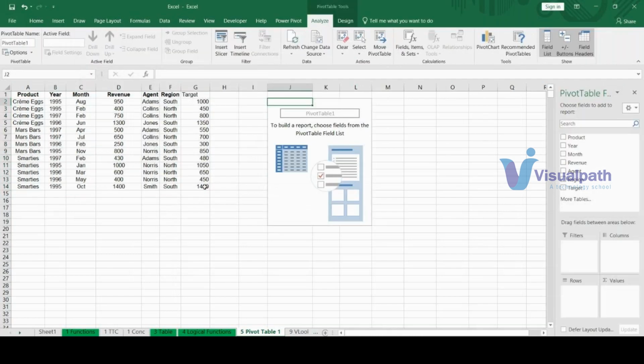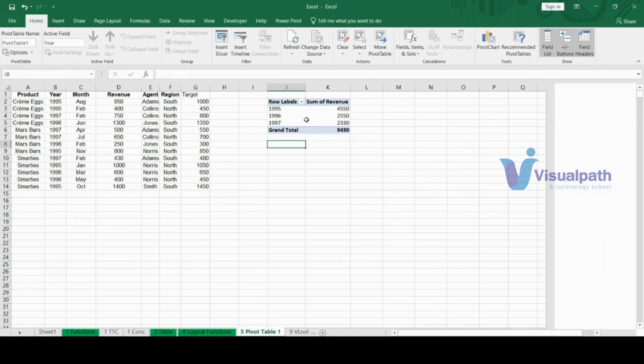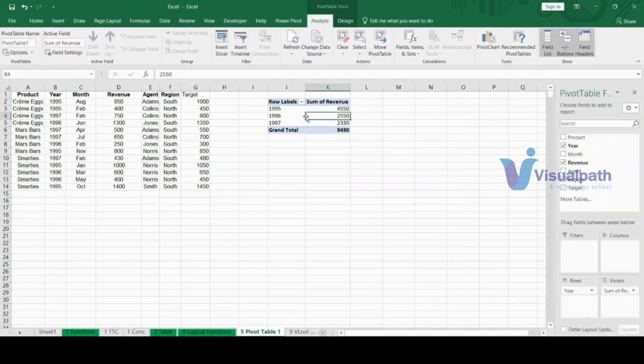Okay, so you can see here there are products, year, month, revenue, agents, region, and target. Okay. If you want to see a different summarization or a different view of this, let's suppose you want to see the revenue year on year. So you will just put revenue year in the row column and revenue in the values column, and it will give you the exact view which you want.